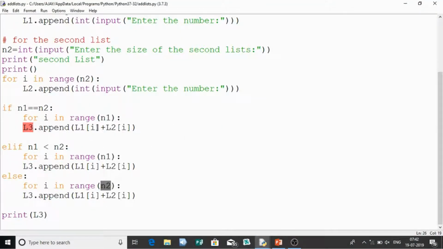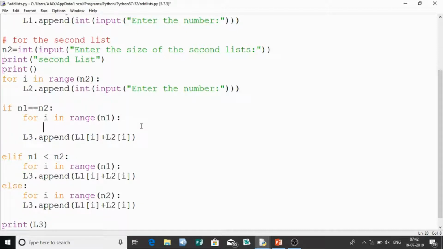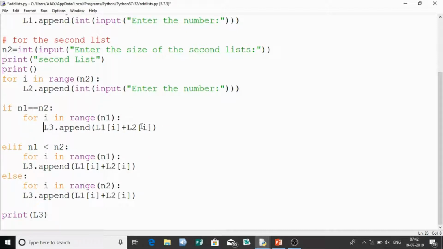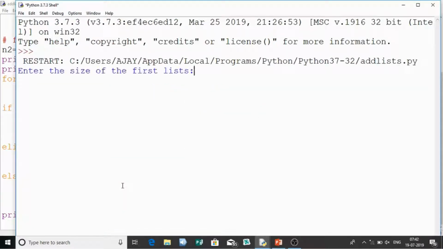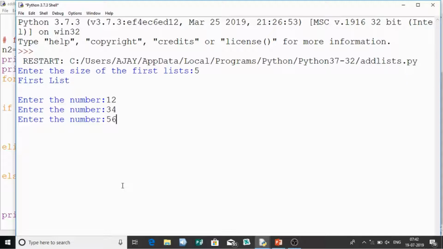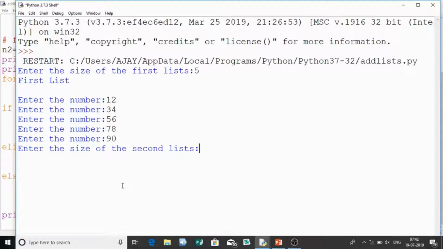Okay, there is some indentation problem. Okay, there it is. Over here also there is an indentation problem, and over here too. Okay, so now let us run this program. So I'll keep the first list as 5, and the second list I can give maybe only 2, so I'll just accept the 2 numbers.